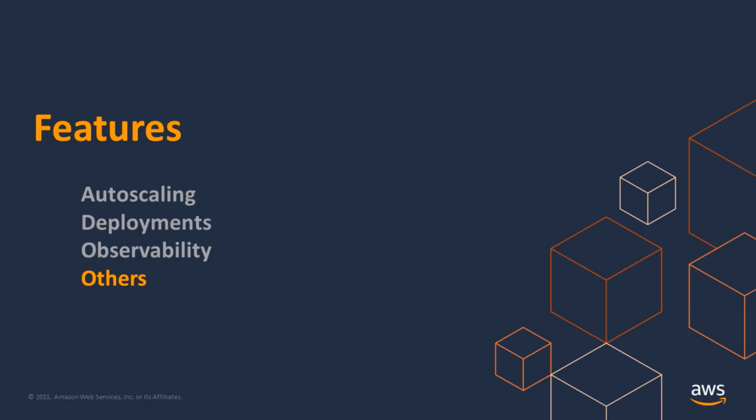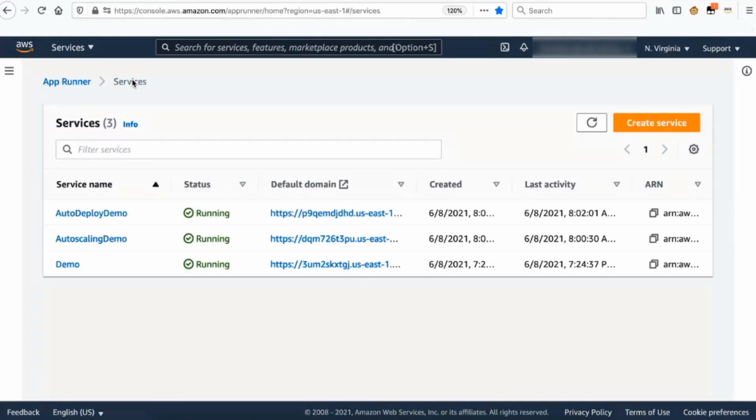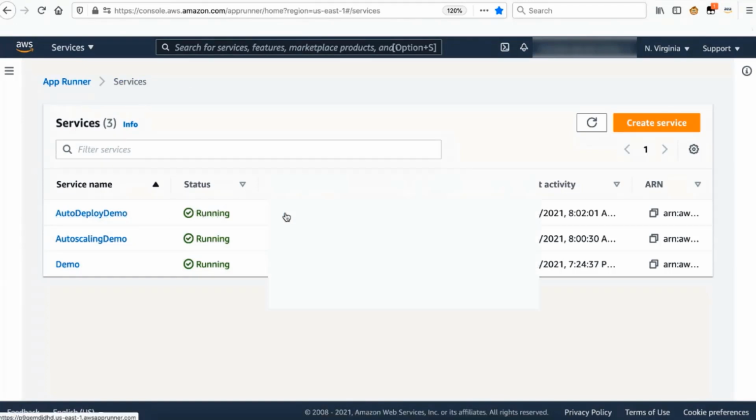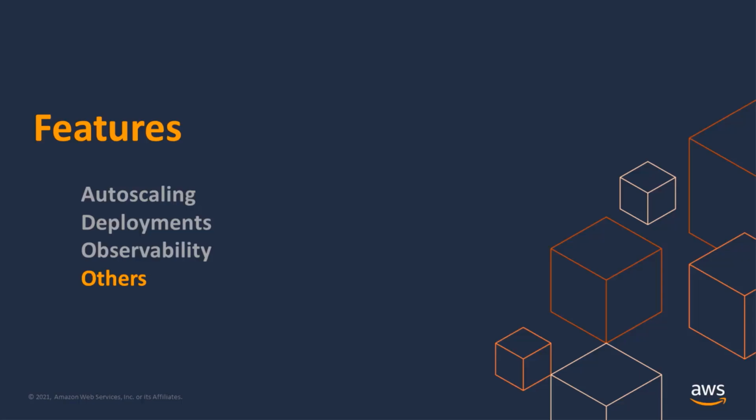All right, so before we go into the final section, let's go check on our auto deployment demo and see if that deployment succeeded. So there we go, auto deploy demo, it's now running again. And now if we hit this URL, it says good morning auto deploy rather than hello auto deploy. So it has successfully picked up that change that we made.